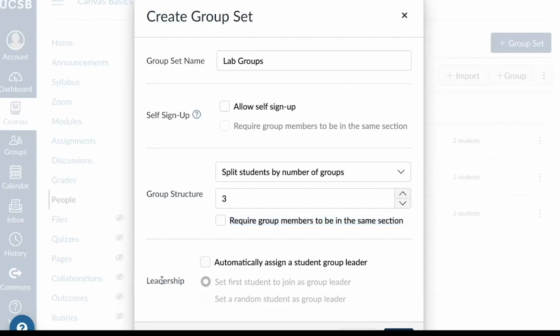The leadership section of the Create Group Set page allows you to indicate if you'd like to automatically assign a group leader or not. In Canvas, a student group leader can both edit the name of the group and they can also manage the group membership. So they can add students to the group or remove students from their group. This functionality is optional. If you'd like to allow students to be student group leaders and have those functions, you may choose to select it and automatically assign a student group leader as such.